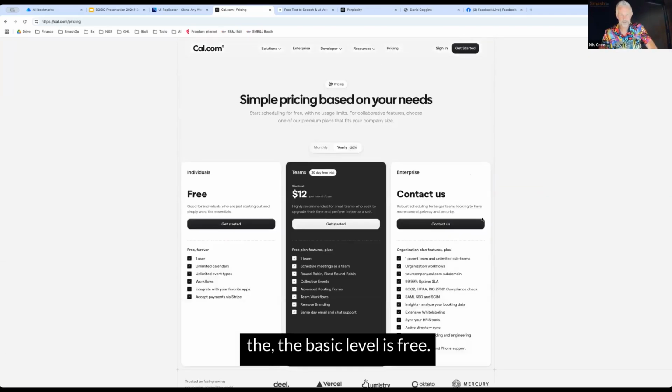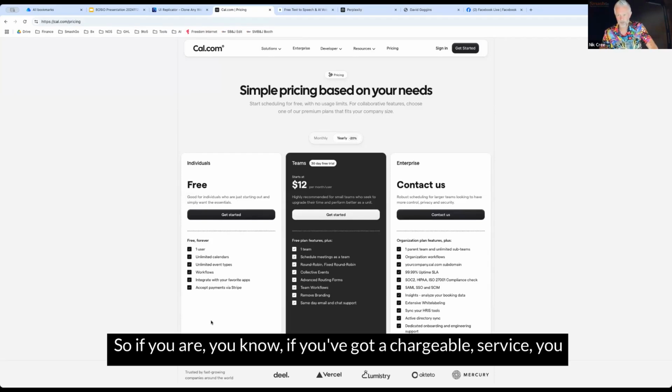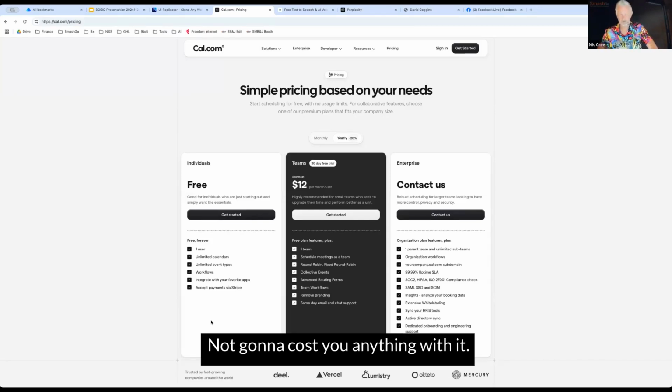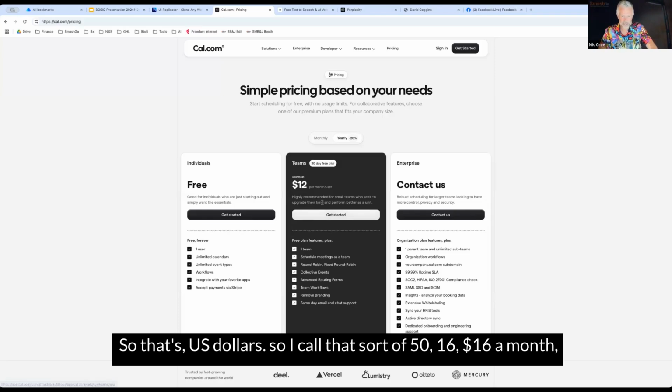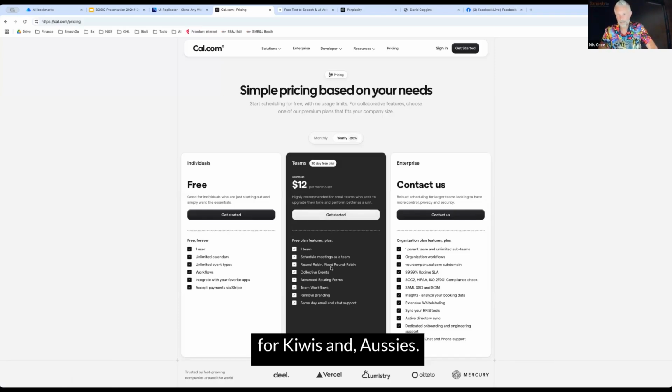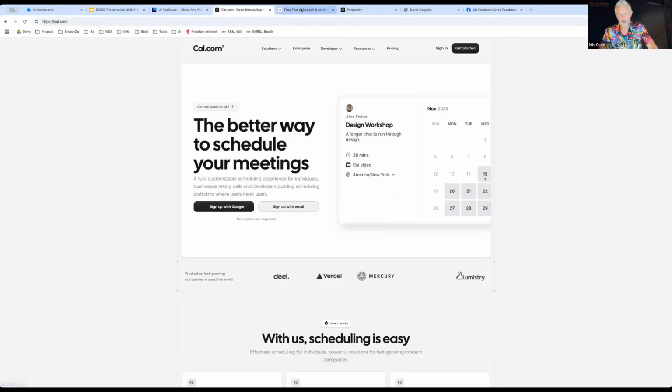Price wise, the basic level is free. So the free level, this is what I really liked. The free level allows you to accept payments by Stripe. So if you've got a chargeable service, you can use this, not going to cost you anything. And then they've got their paid plan, which is $12 a month, which is about half the price of what Calendly is charging. So that's US dollars, so call that about $16 a month for Kiwis and Aussies. So that one there is called kel.com.